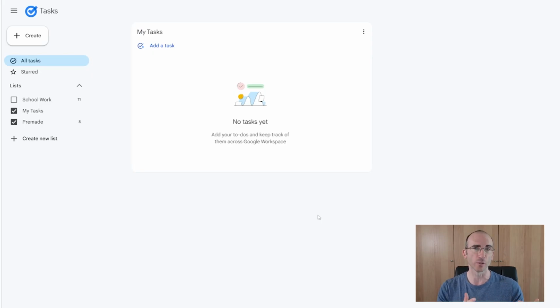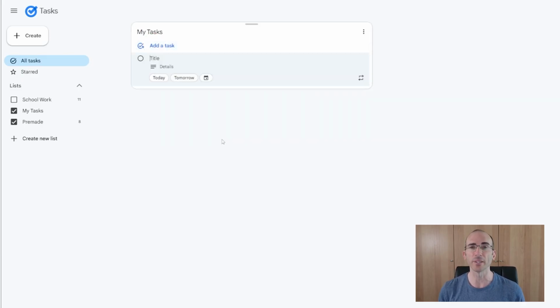As I said, you can do it from the tasks page, from within Gmail or within Calendar. Wherever you are in the Google Suite, you can add a task. And I've got an empty task list here, so straight away I can just click Add a Task. I'm ready to type in the details. So my teacher's just told me I need to do exercise 1.2, so I can just write that in.